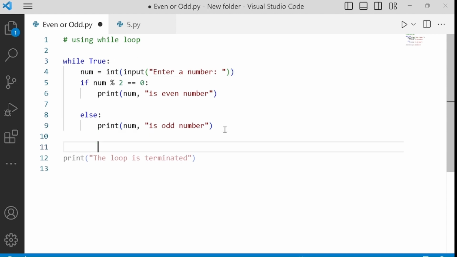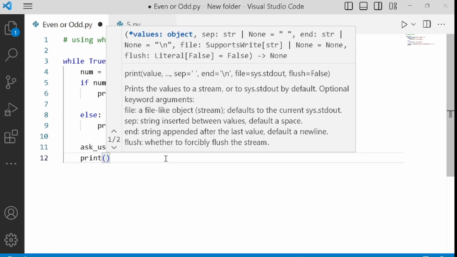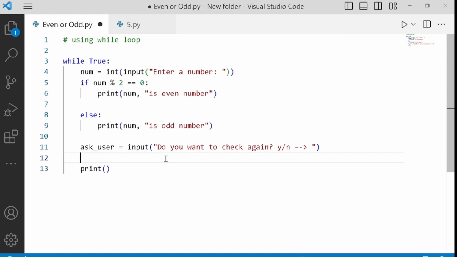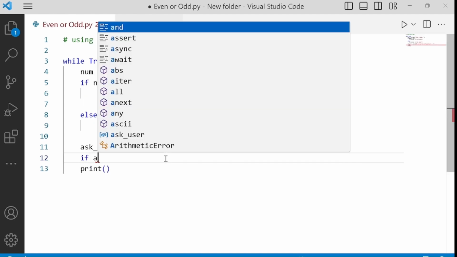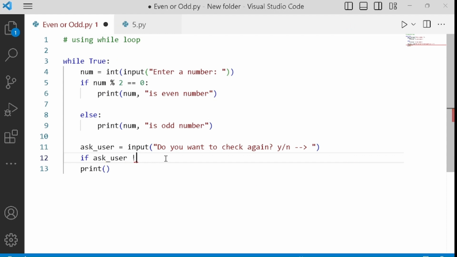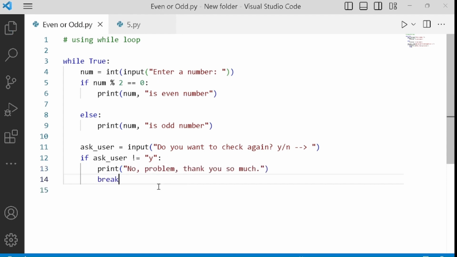We have to define here a variable, ask user, taking permission from the user whether he wants to check again or not. Before the print function, we have to set the condition. So if ask user is not equal to y, then the command will stop. If we don't use the break keyword, it will not stop.